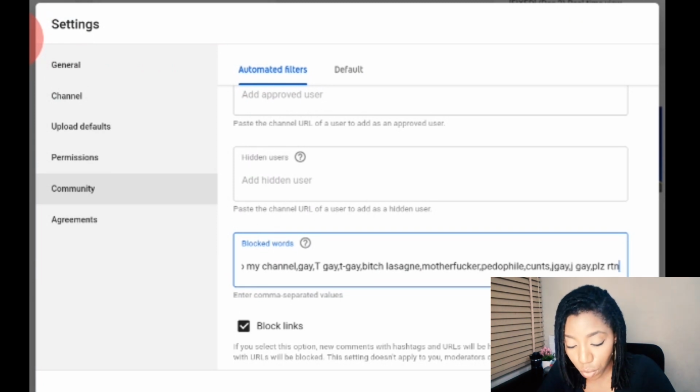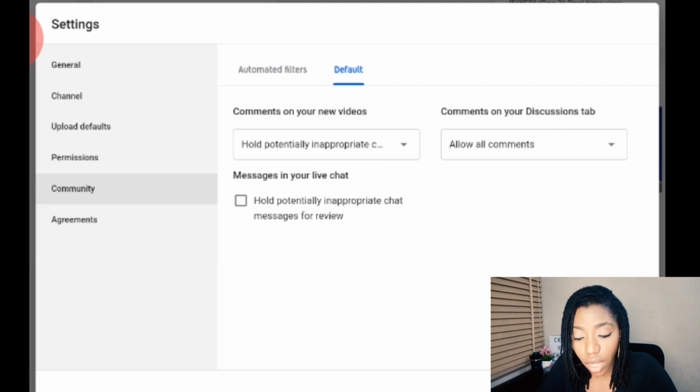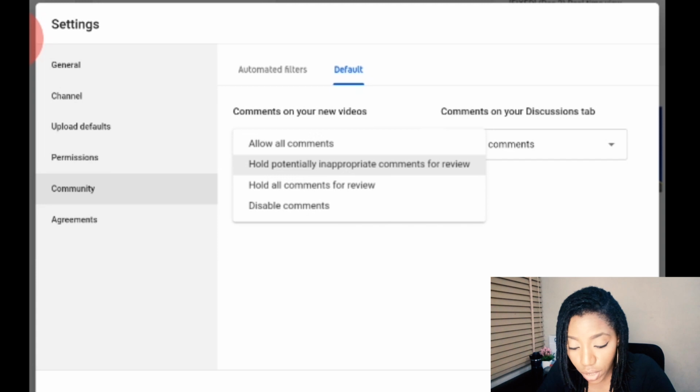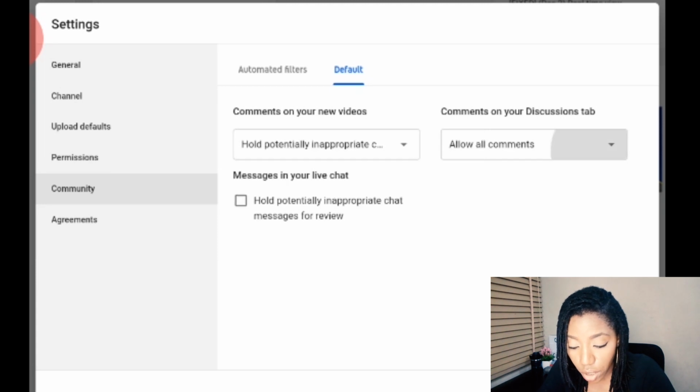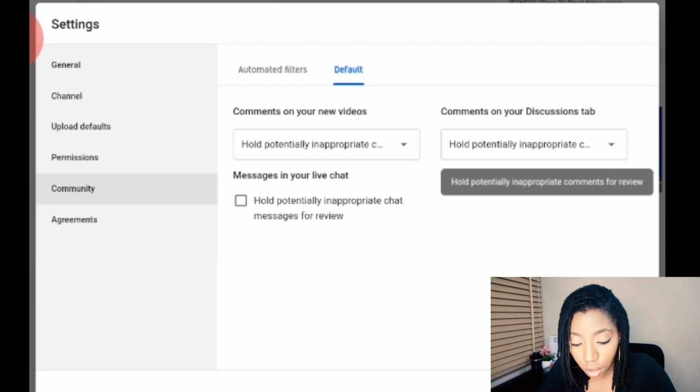Now, next we move to default tab right here on the right. Here, just make sure that you have also completed the settings for your comments. So generally, I like to hold potentially inappropriate comments for review. In my discussion tab, the same thing. And then in my live chat as well, I do that by checking this box right here.